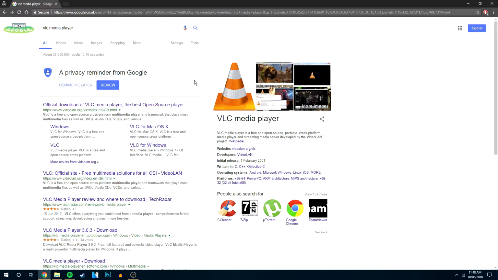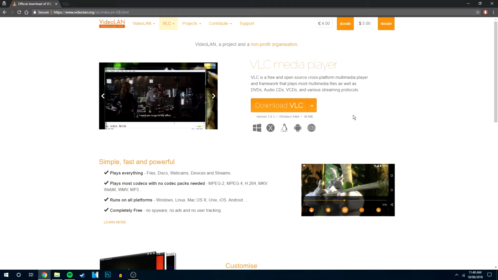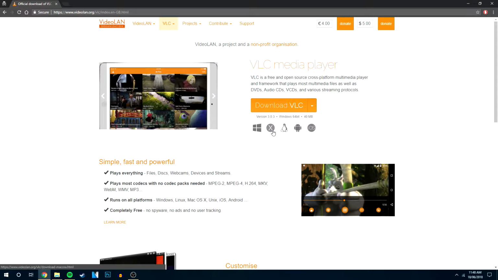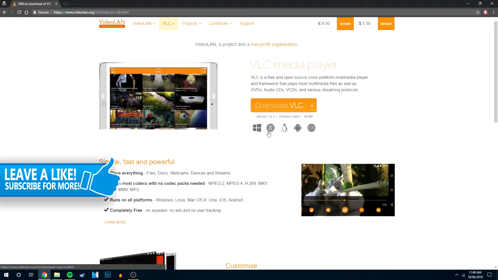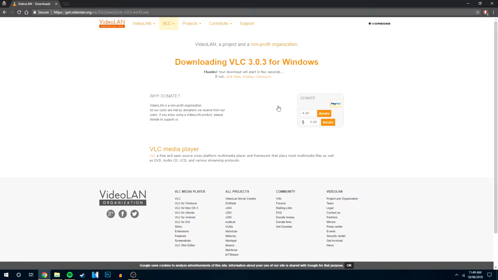The first thing you want to do is type in VLC media player, and it should be the link at the top. There'll also be a link in the description to this website in case you struggle finding it. To download it, you want to click on Download VLC, or you can click on the correct platform here. In this case I'm on Windows, and then you want to click on Download VLC. You can also donate to them as well.